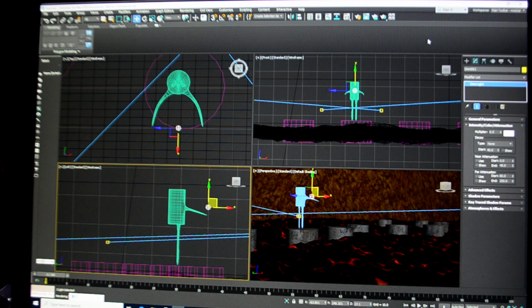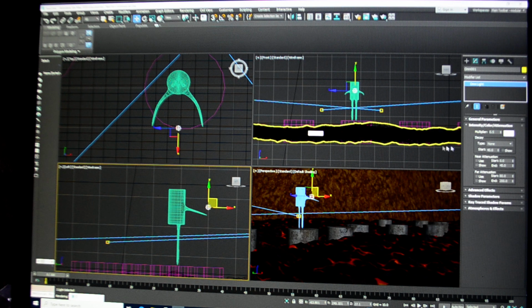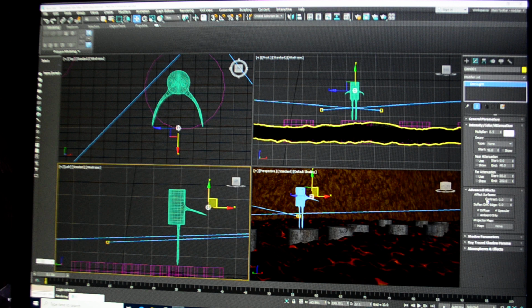Okay, so what we're going to do is play around with, let's see, so there's nothing else we're going to do with this. Advanced effects, effect surfaces. You can adjust that contrast if you want. For now, let's just leave it. Let's leave it there.